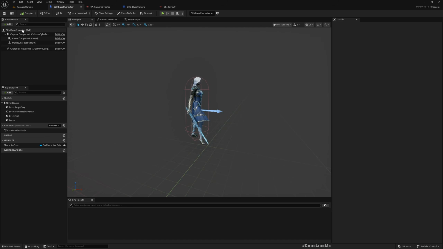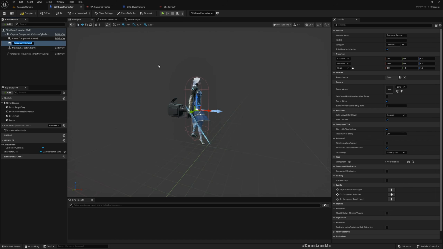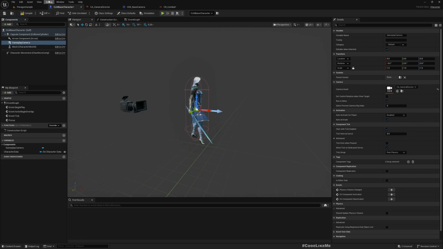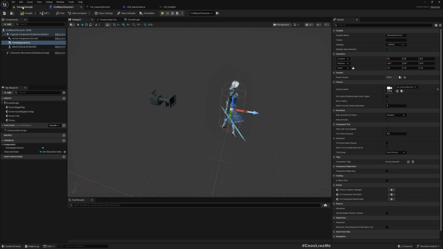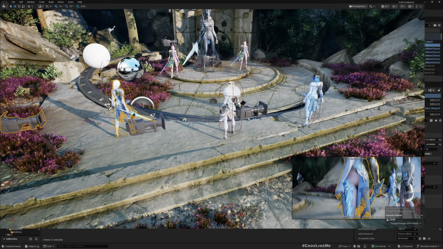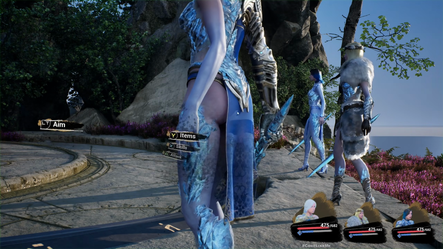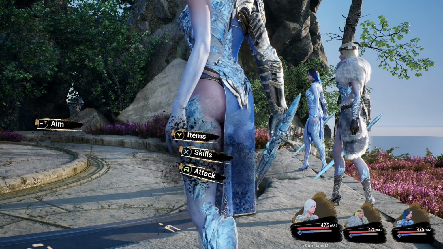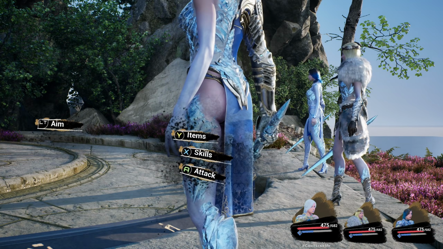I already deleted the traditional camera. I'll add a gameplay camera component and choose this CA camera director. Now you see we have this camera. So if I play right now, see, I'm seeing the character from the side, not from behind as we used to.